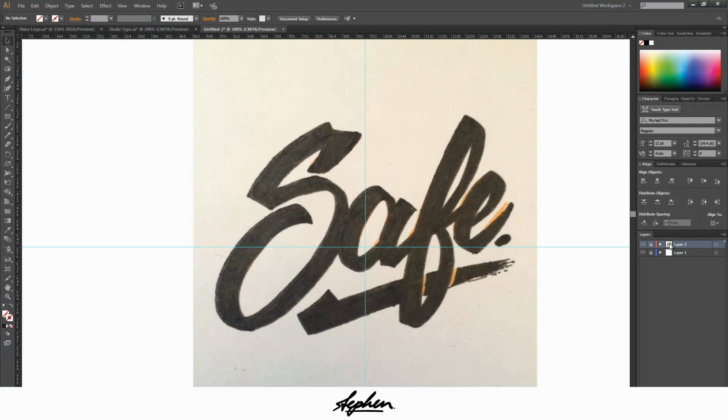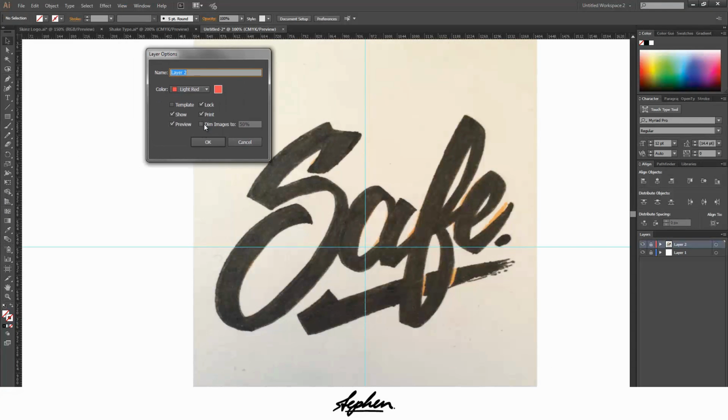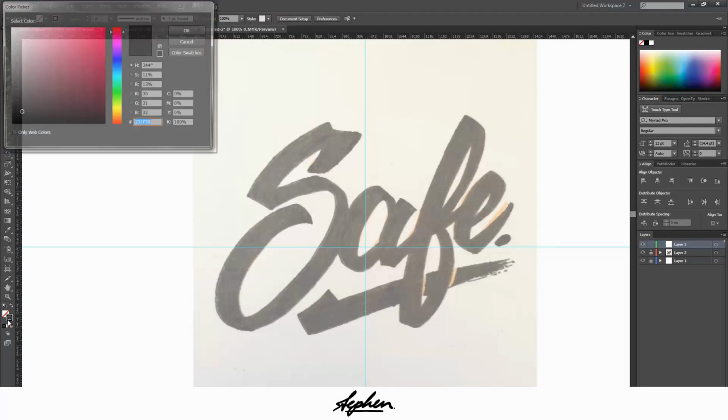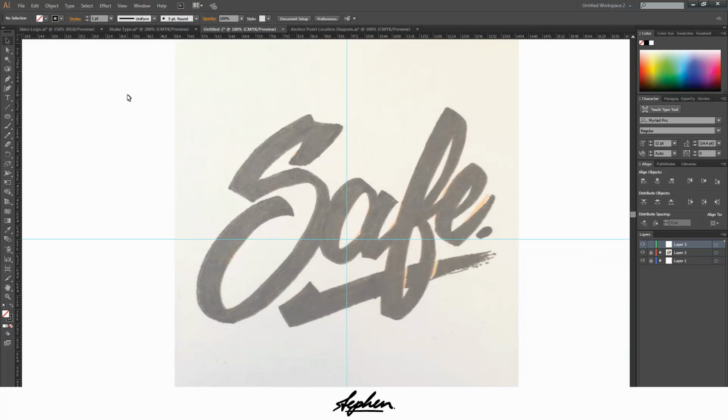Double click the little thumbnail here, and this will pop up. What you're going to do is press dim image to 50% and press OK. And then you're going to make a new layer on top of that, and you're going to come down here to your stroke color. Make sure your stroke's selected like this, and this will probably be set to white, so just press that, and if it's white just double click the stroke, and then you can drag and select your color. Press OK. And now let's get to actually vectoring the type.